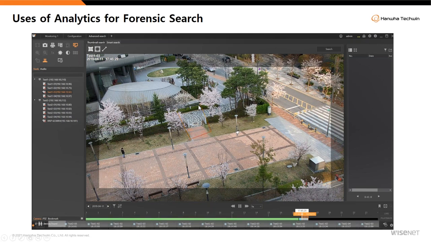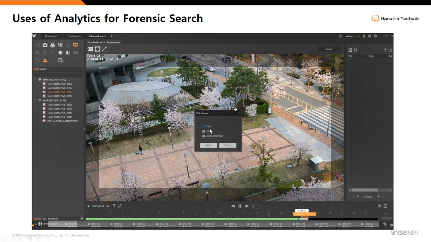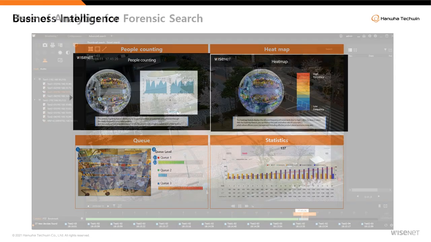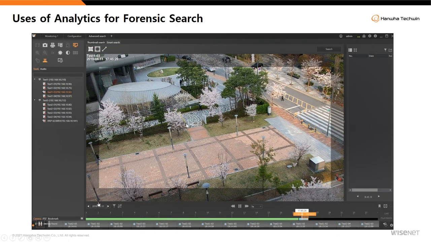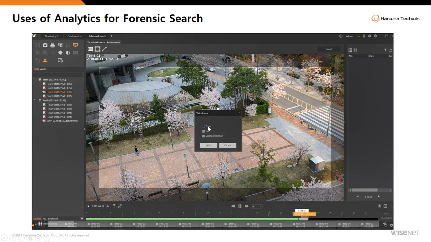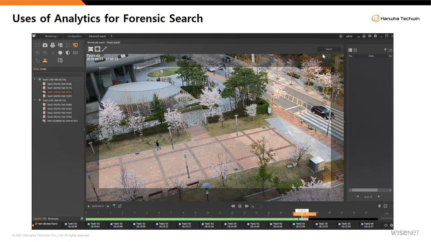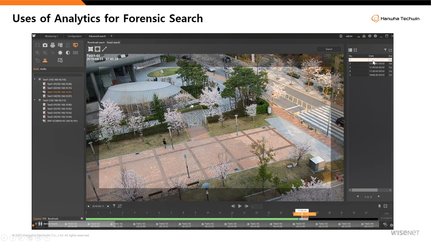So let's see. I want to figure out how many people used that particular gate. Okay, so I put enter detection. Let me play the video. So I draw a box and I put enter. Show me all the people who entered that area. When I click search, it will filter out all the incidents that occurred in this gate from the time I chose. So let's say I chose from 5 o'clock onwards, and it tells me exactly when all people walked.